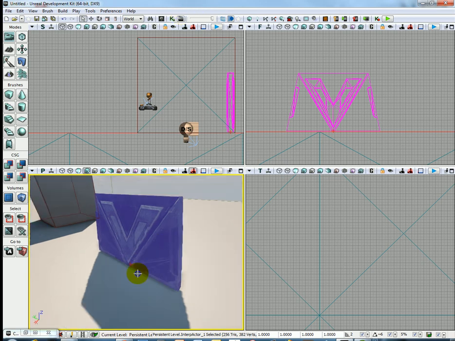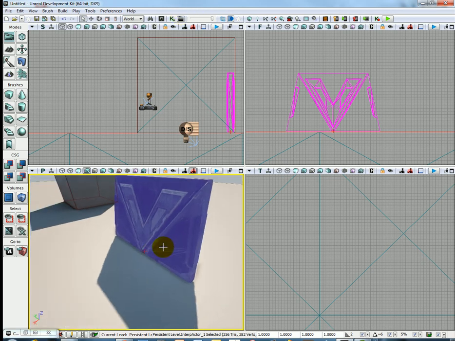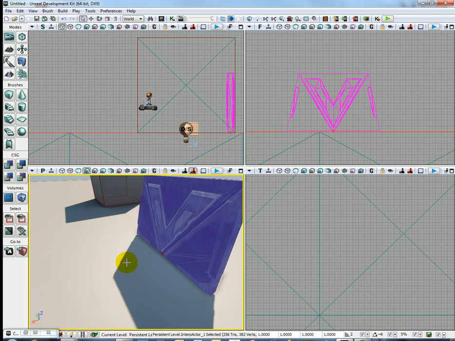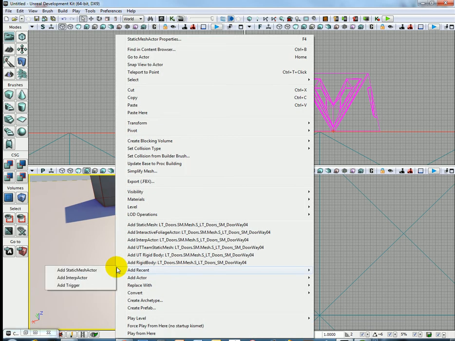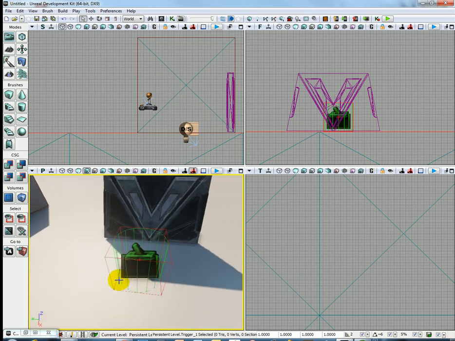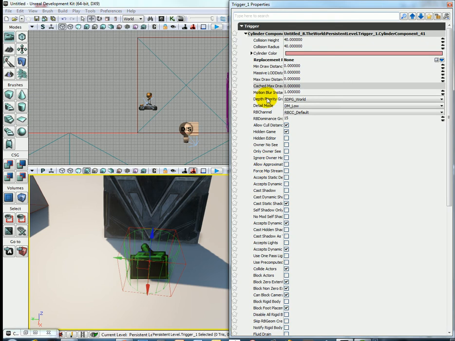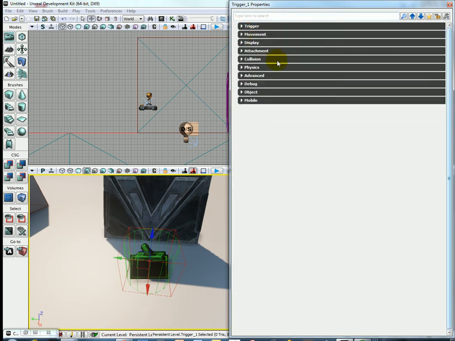Now we need to set up our trigger to start off with. So we'll just use one trigger for now. So I'm just going to right click where I want my trigger to go. I'm going to go add actor, add a trigger. That's great. I'm just going to position my trigger where I want it to be. That will do. I'm going to press F4 to open up its properties, and I'll just close these down so you can see where you need to go.